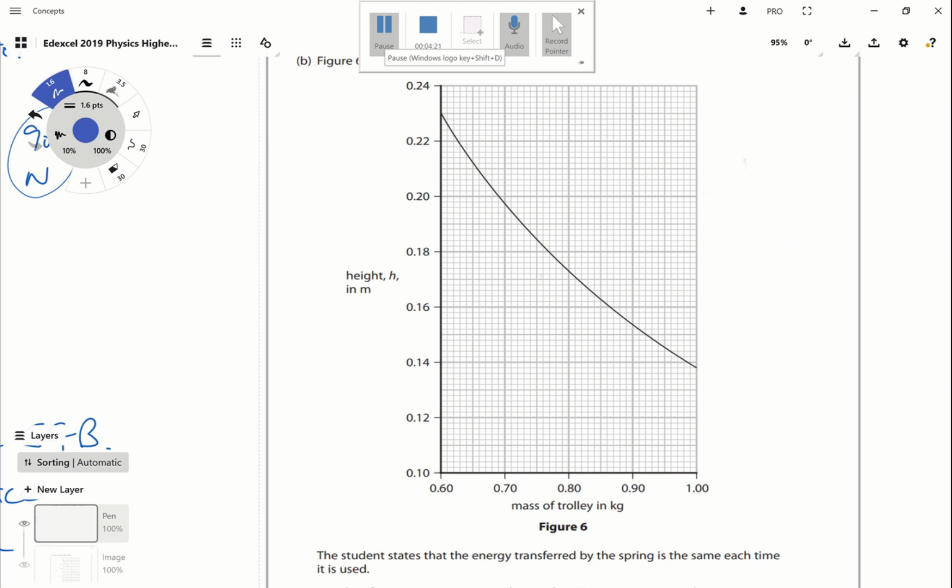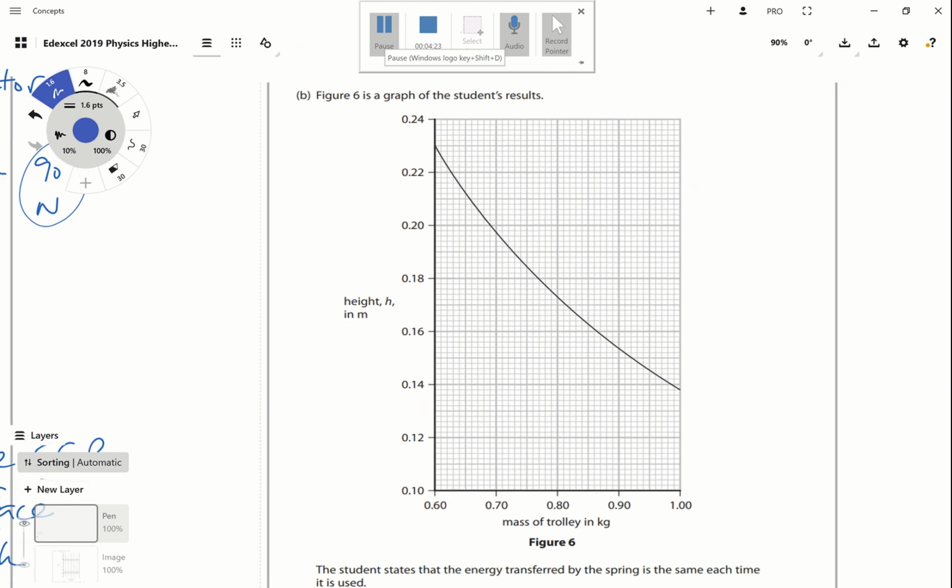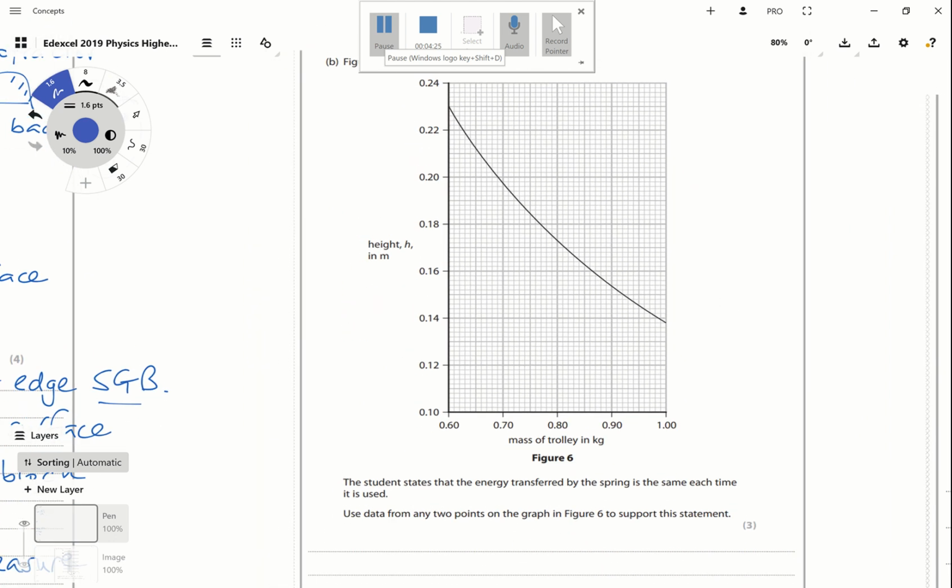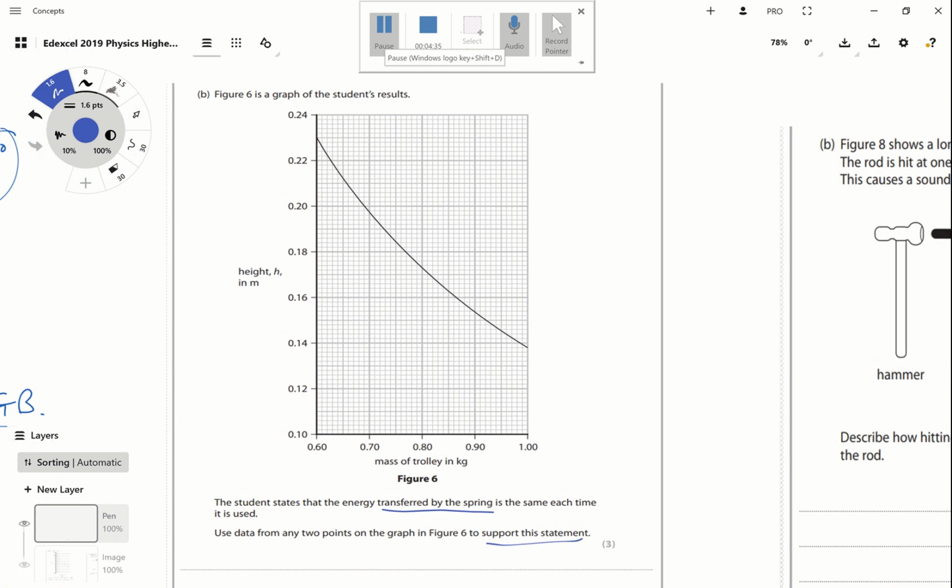Okay, next one. Figure 6 is a graph of the student's results. It says the student states that the energy transferred by the spring is the same each time it is used. Use data points from 2 points of the graph to support this statement. So you've got to have a little bit of understanding here. We've got elastic potential energy in the spring.